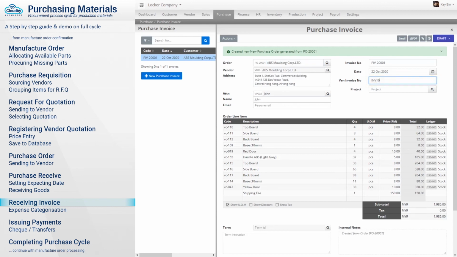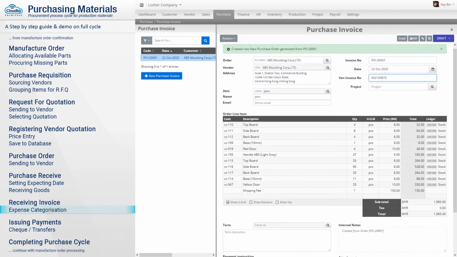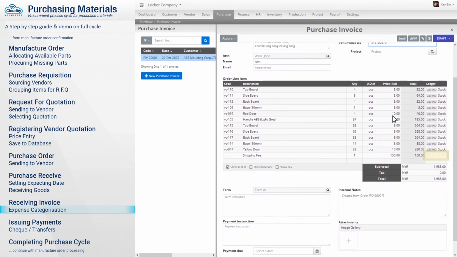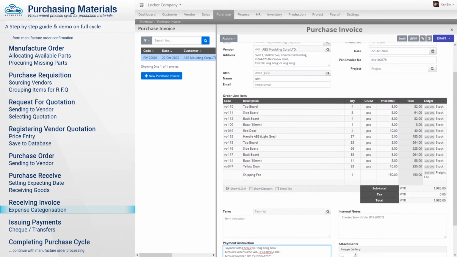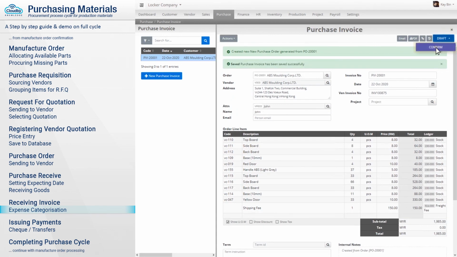Fill in the vendor invoice number. There is a column called Ledger. This is for accounting categorization. Select the appropriate category for our shipping fee. Enter payment instructions from the vendor. Attach a soft copy of the vendor invoice. Update. Confirm.